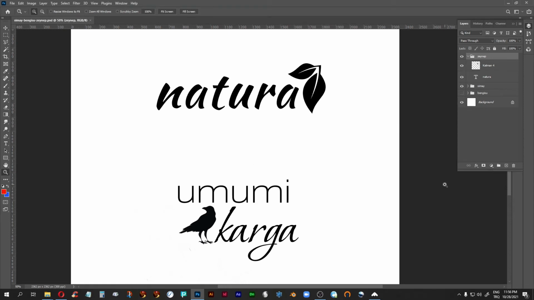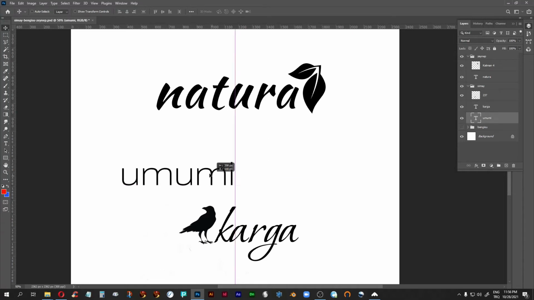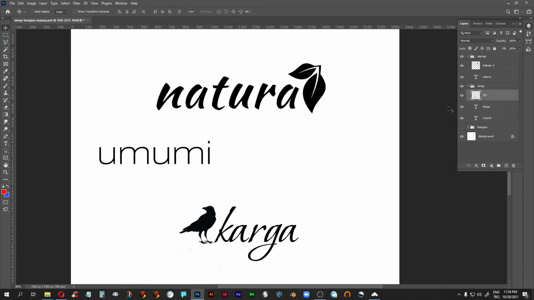So what I'm going to do is I'm going to use Simai's logo to work with a contemporary script font, and then Zeynep's to work with a handwritten font. So let's start with Simai. And the word karga, that's the one that we're going to be changing. So let me just move this away for now, in order to be able to concentrate on this here.